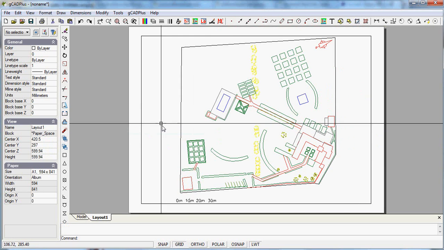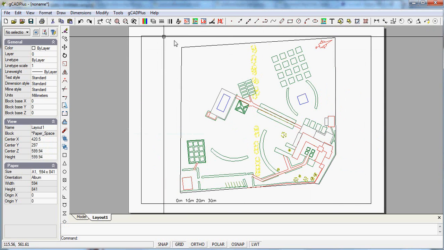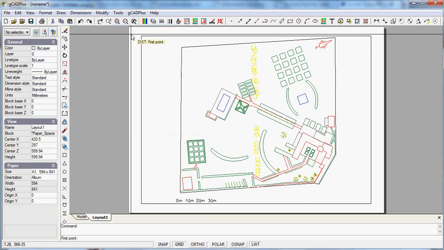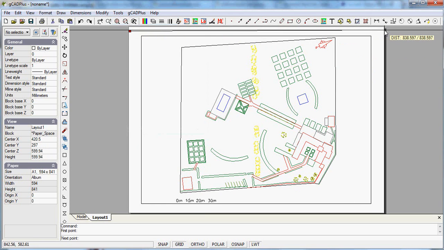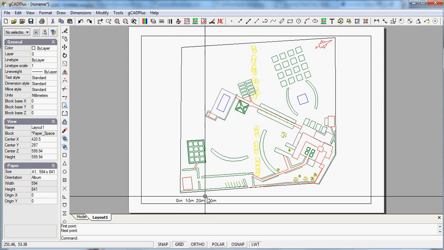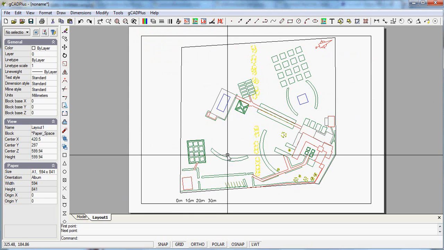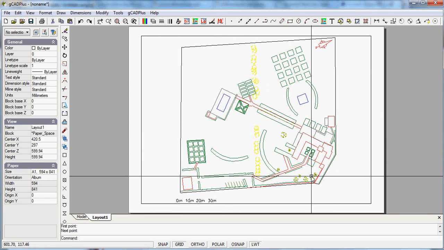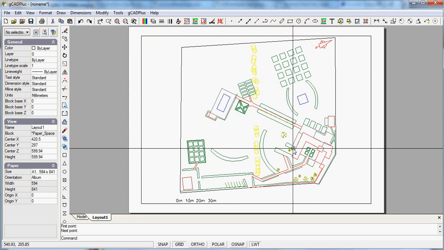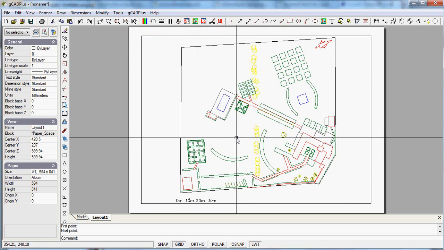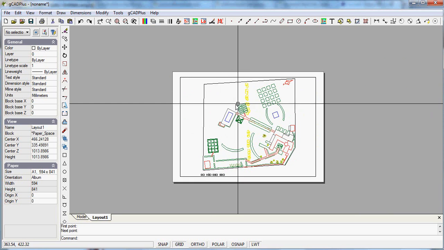So zoom extents. This represents an A1 sheet. I can check that by going distance from there across to there. We should get 841, and we do. Within it is a full-size drawing or view of the drawing. The only thing we haven't got is a defined scale factor.